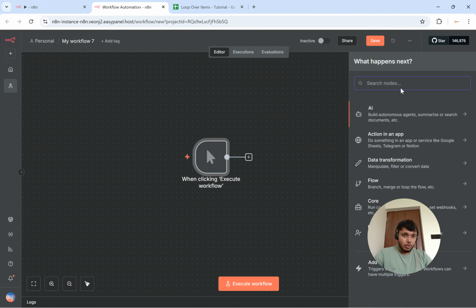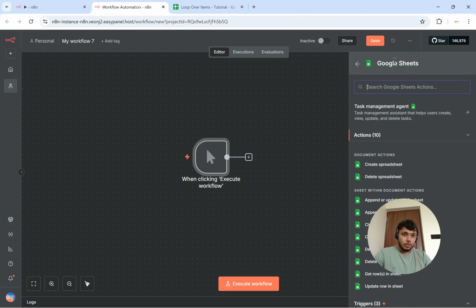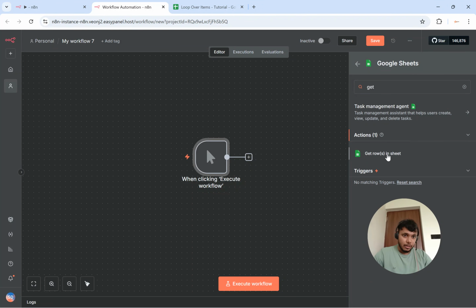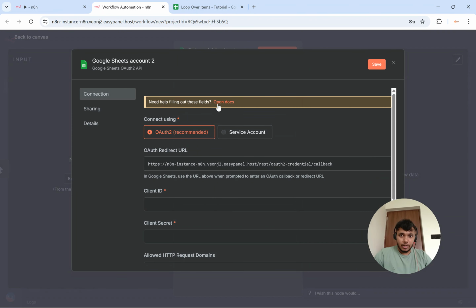The second node is going to be the Google Sheets node, which is going to pull all the rows. So you select Google Sheets, and the action that we need is get rows. Now you need a credential to work with a specific sheet, so you need to create a new credential.